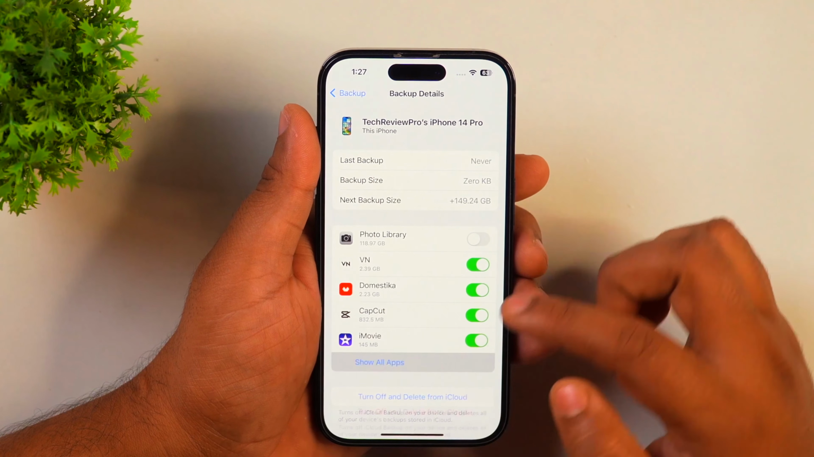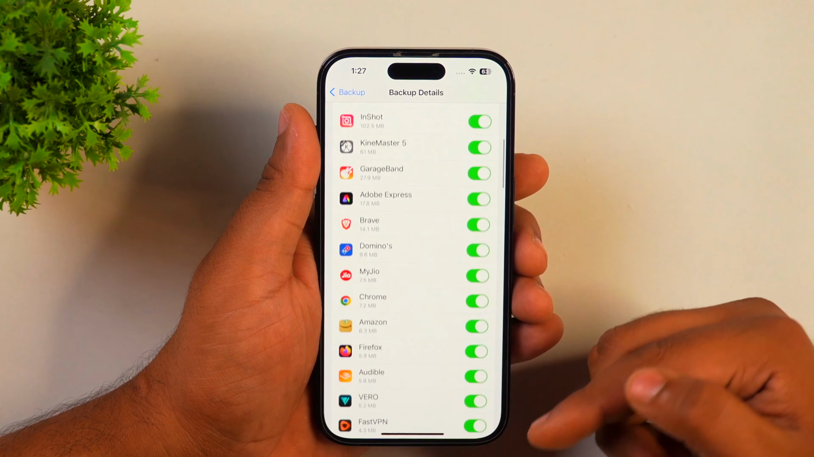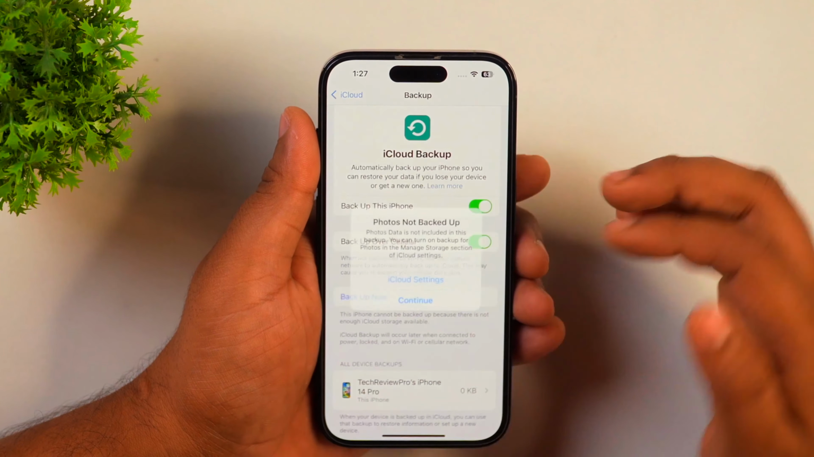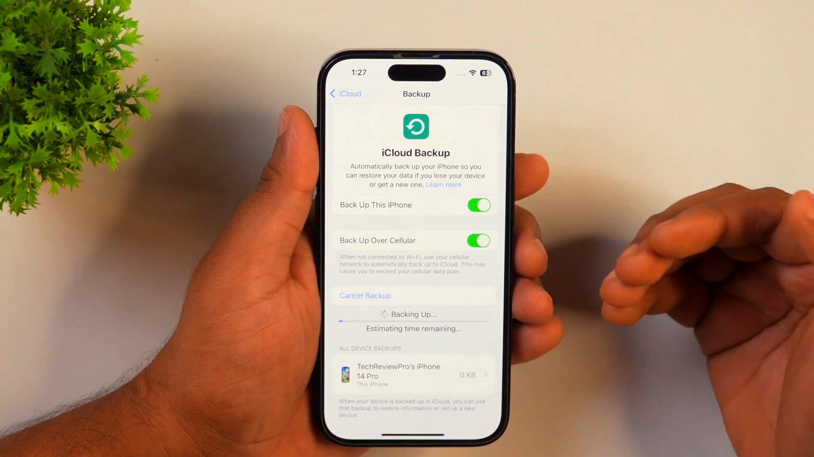You can also tap on show all apps and from here you can disable the applications which you don't want to be backed up in the iCloud backup. After that just tap on backup now and this will start backing up your iPhone to iCloud.